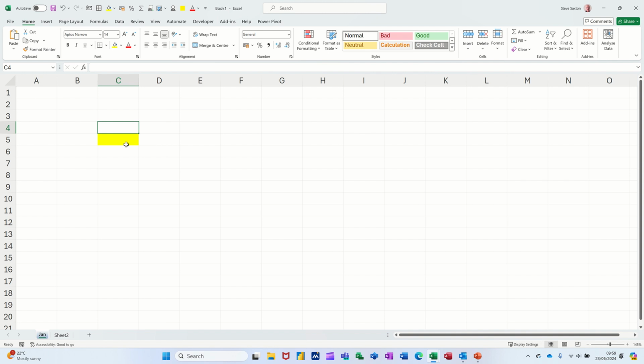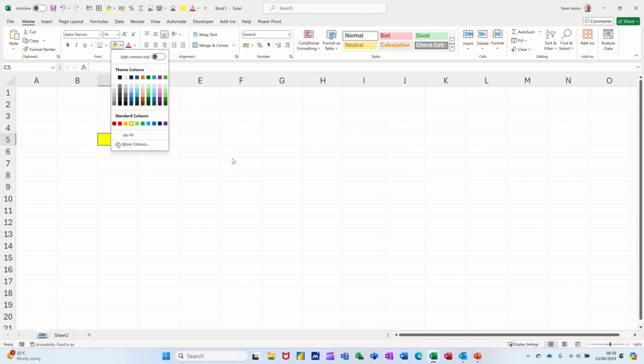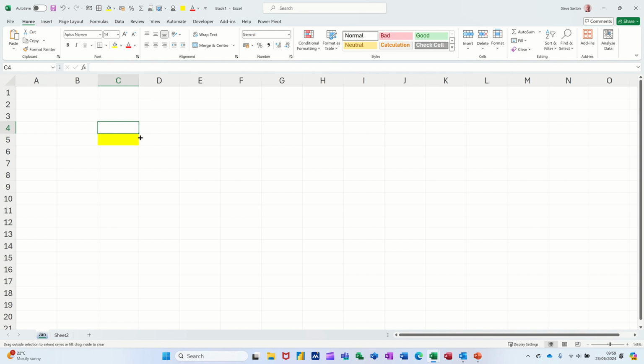Now, I'm going to get rid of this. Two ways of getting rid of this. I can click on it, go back up to the little paint pot tool and go no fill, which will get rid of it. Or I can click above it and get the little black cross in the bottom corner and pull over it, and it just replaces it. So let's get some typing done, and then you can see how it all works.